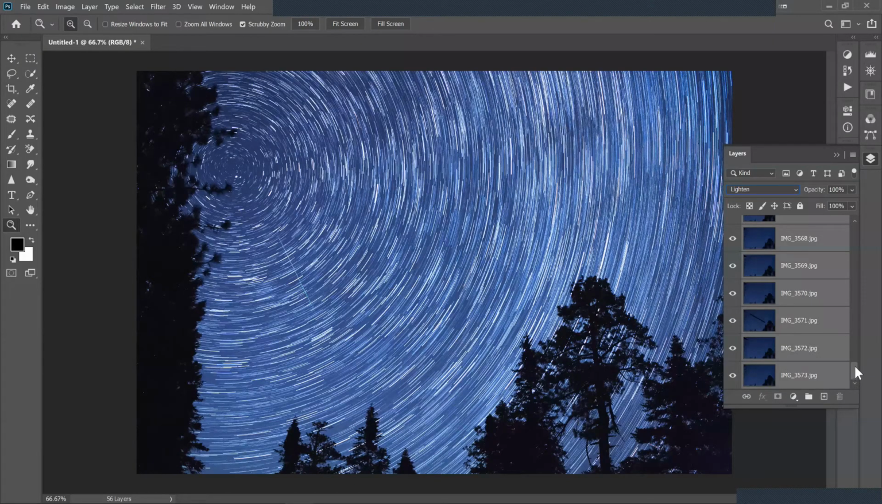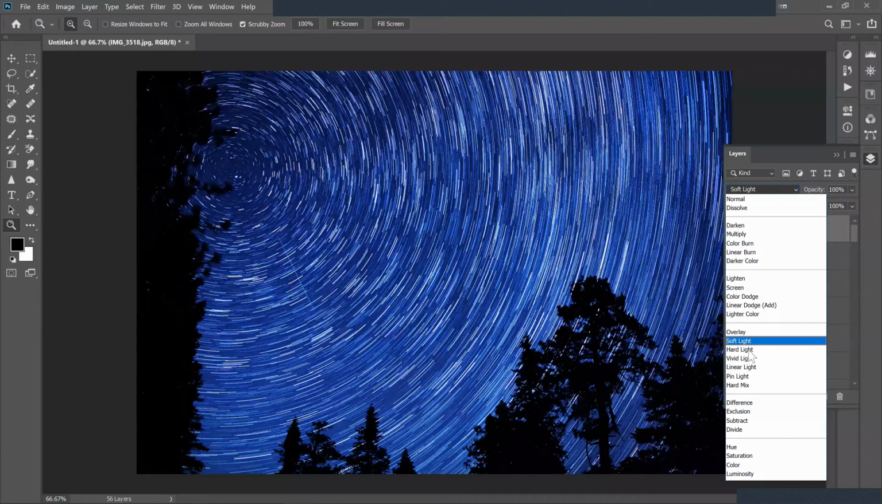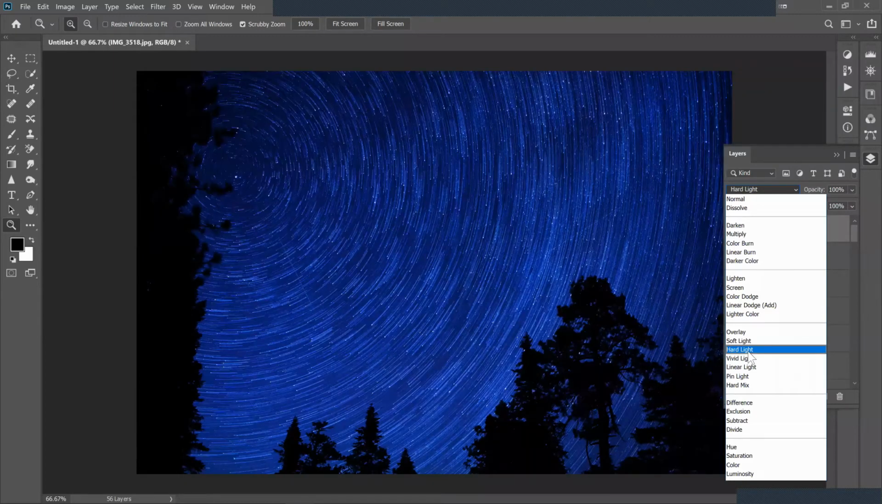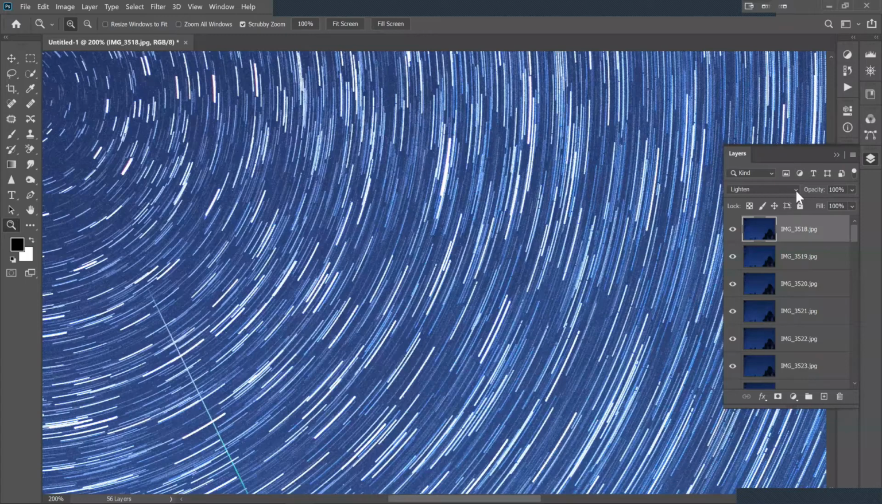Now, one of my favorite techniques is you take the top image of your stack and change that blending mode to hard light here. I think that is a beautiful change, a beautiful image. I'm going to zoom in on that. You can see that. I'm going to change it to hard light.